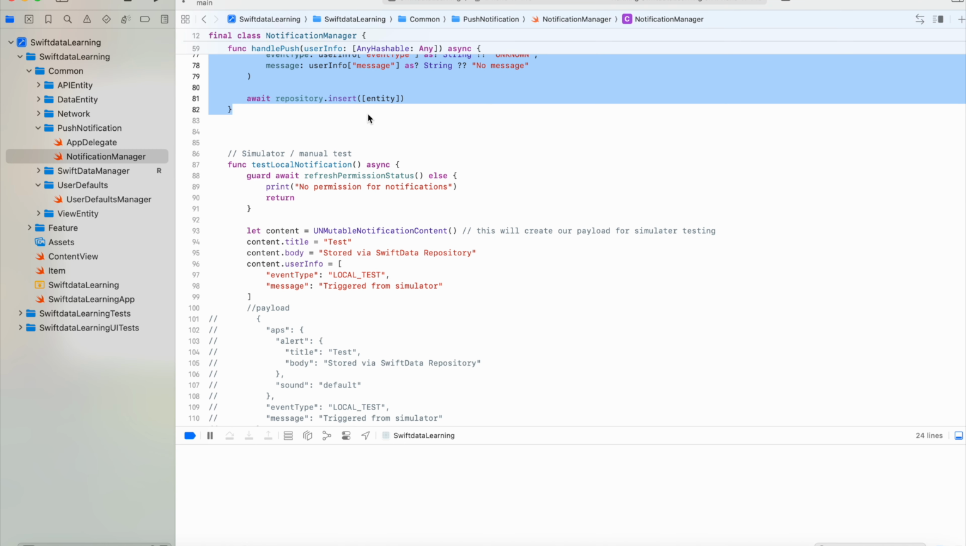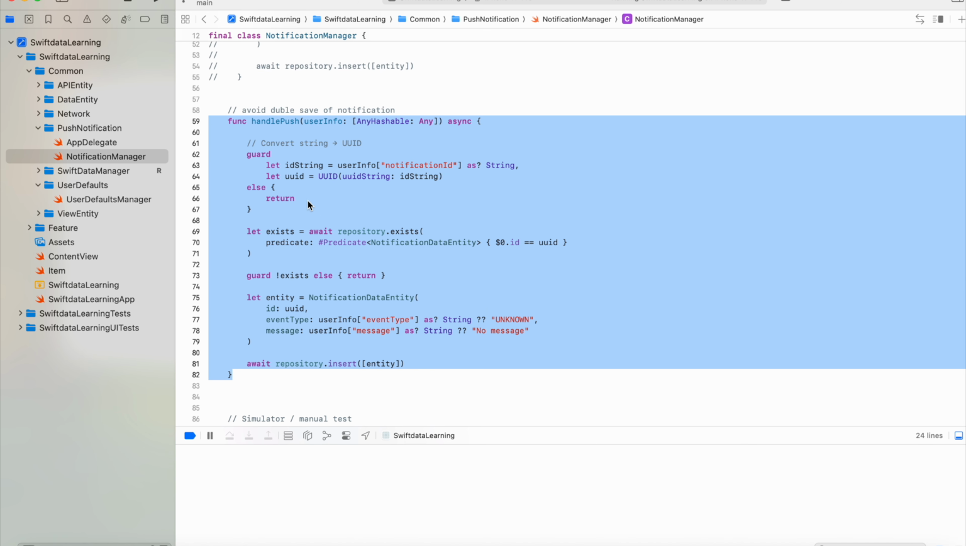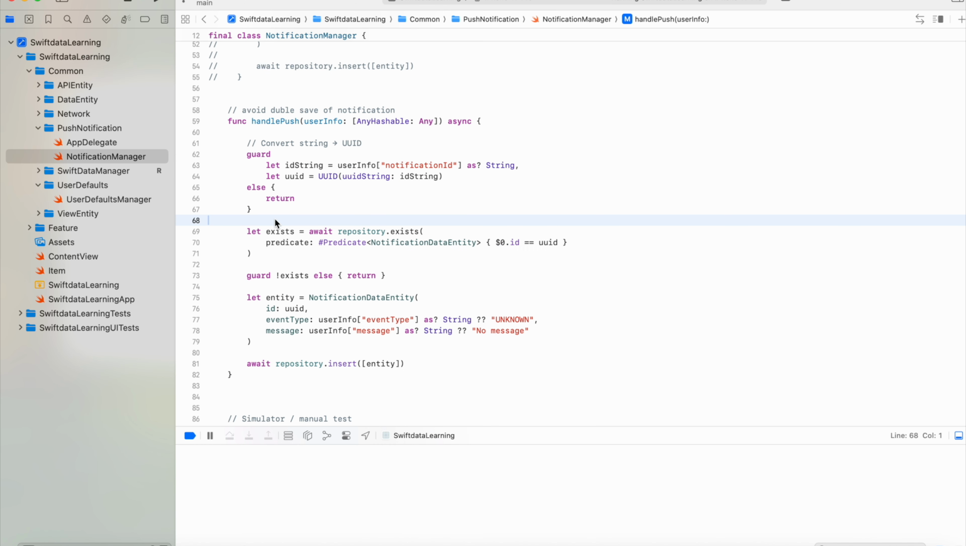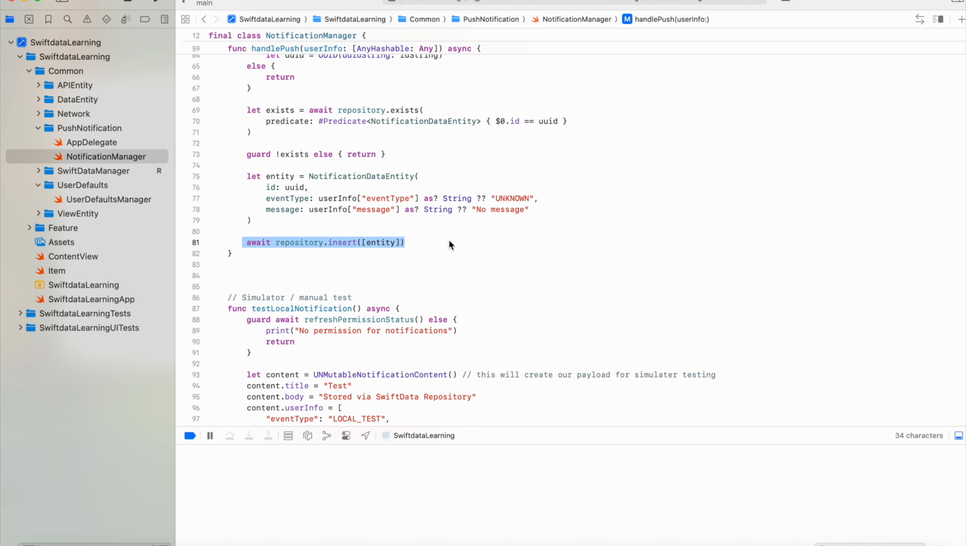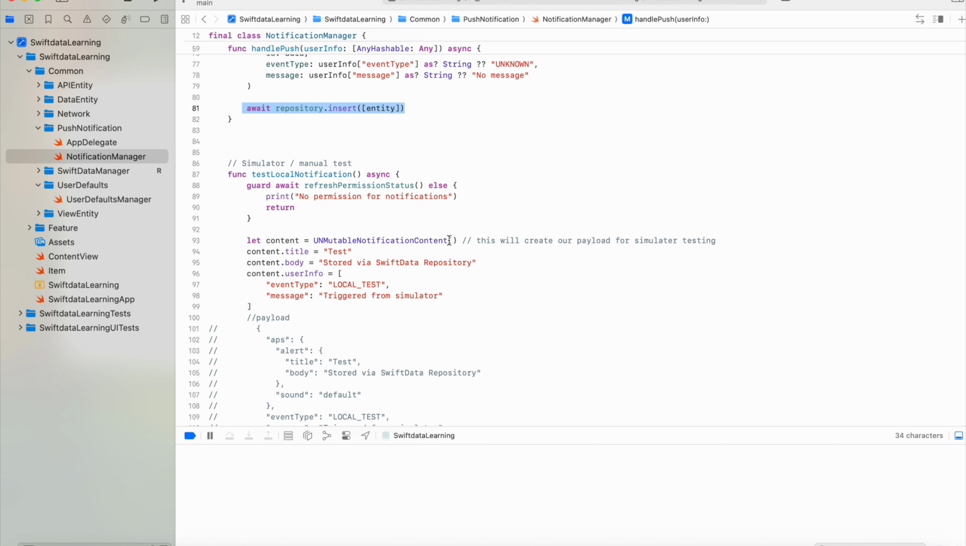This is nothing but just checking, and on the basis of the existence of the variable, we are just setting the values and user IDs with the event type and then the message for the push notification, whatever message we get from the backend, and then we are directly inserting it in our data layer, which will be stored locally, and from there we will have it in our view entity, and from the view entity we are good to have it in our views.